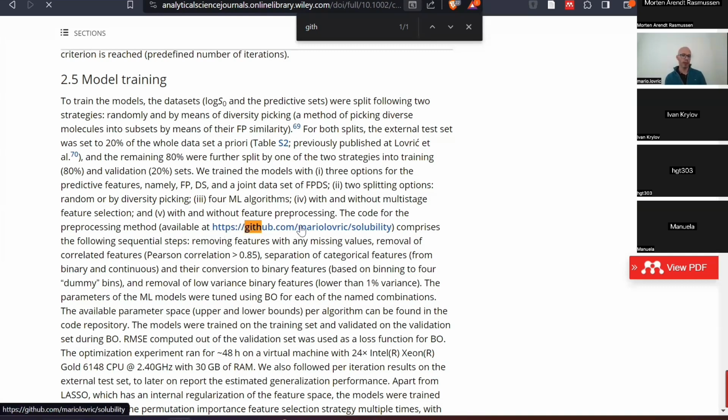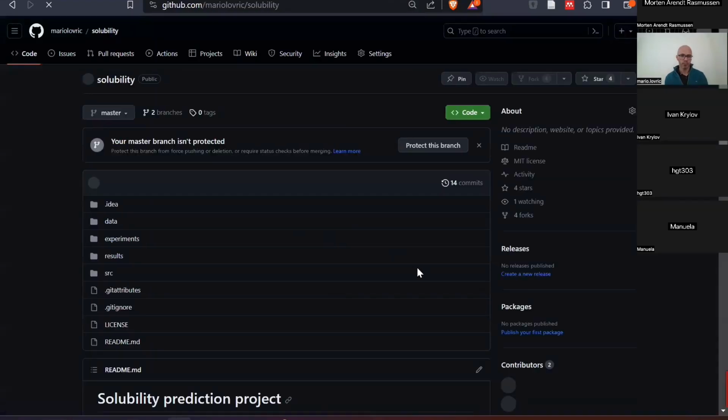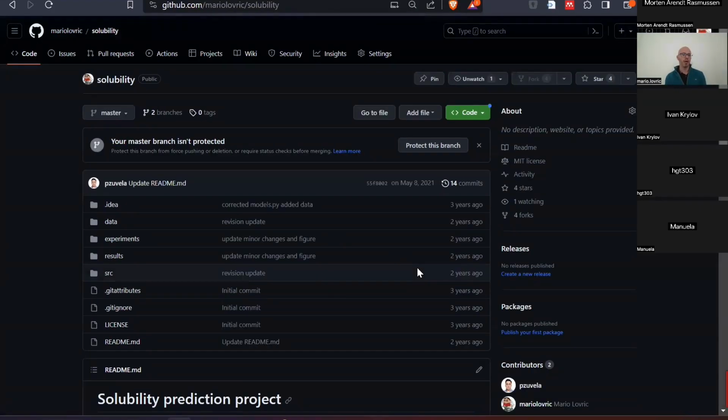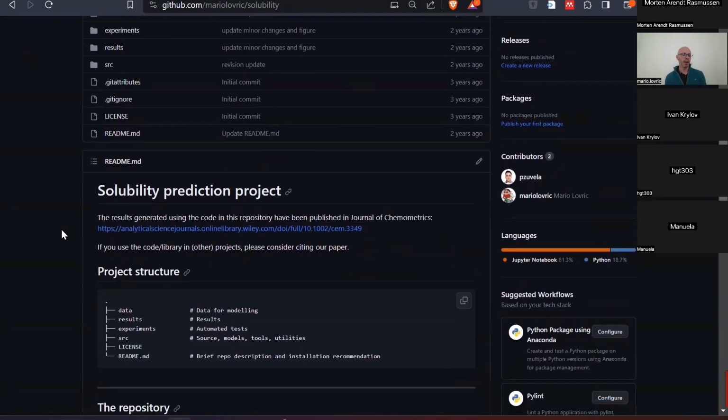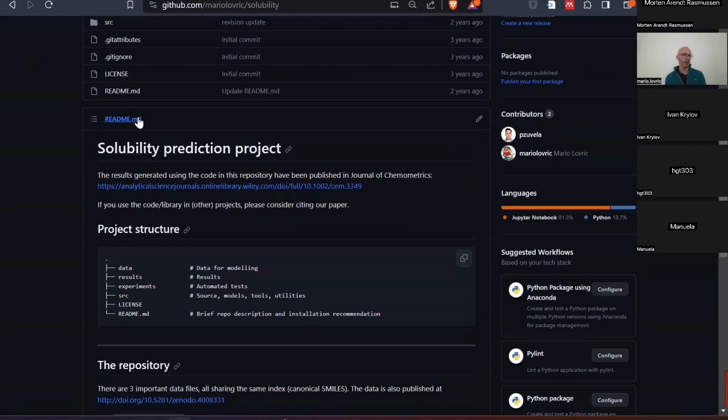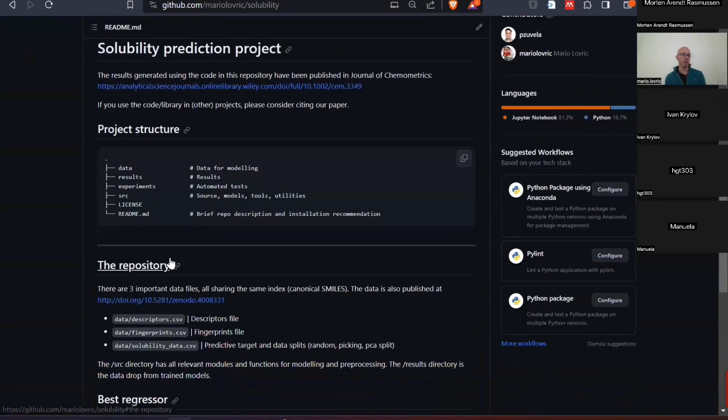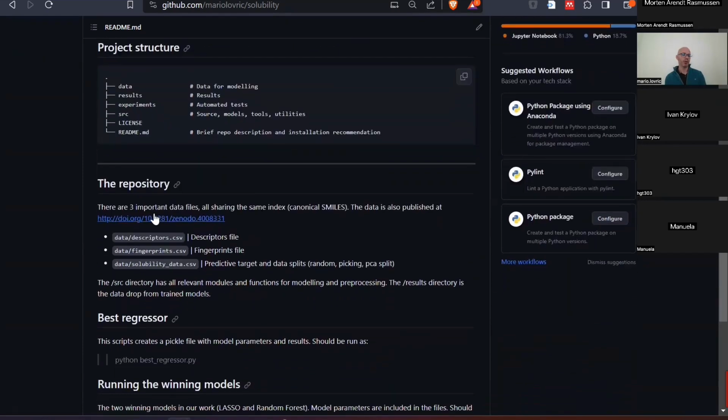Okay, so you would click on it, and then it opens the repository. So see, this is Mario Lovric, this is me, this is the solubility repository, and there I have a readme.md file, which explains the repository. So this is how the project is structured. This is where the data are. I did upload the data here, but the data is supposed to be publicly available. It's also from public sources, so this is okay.